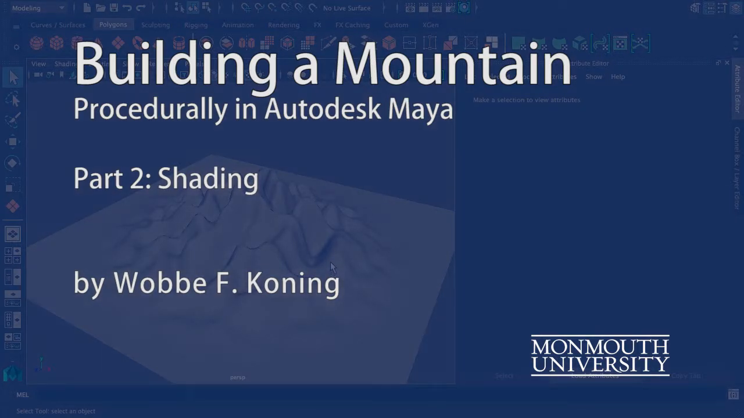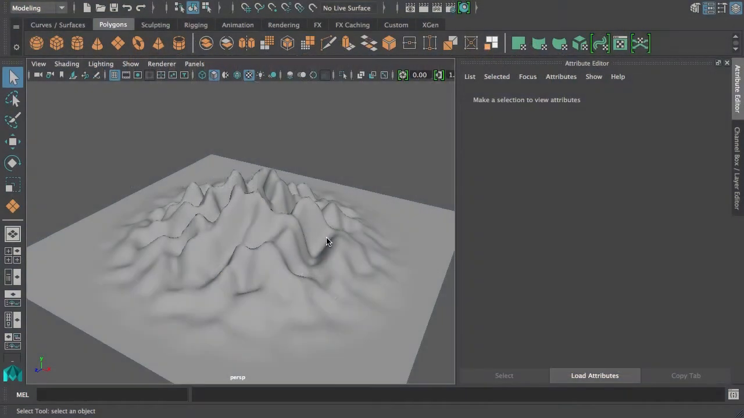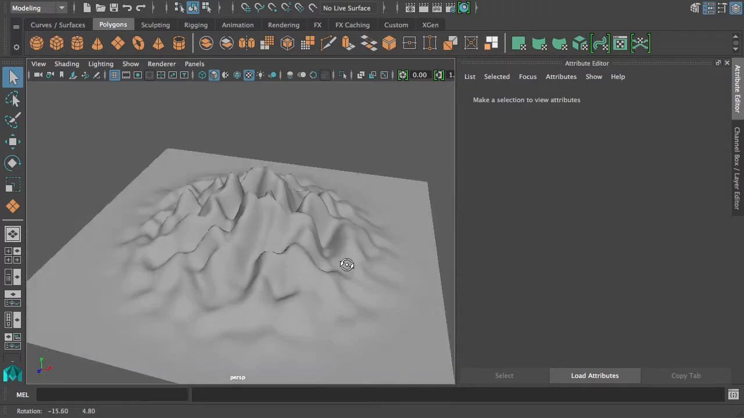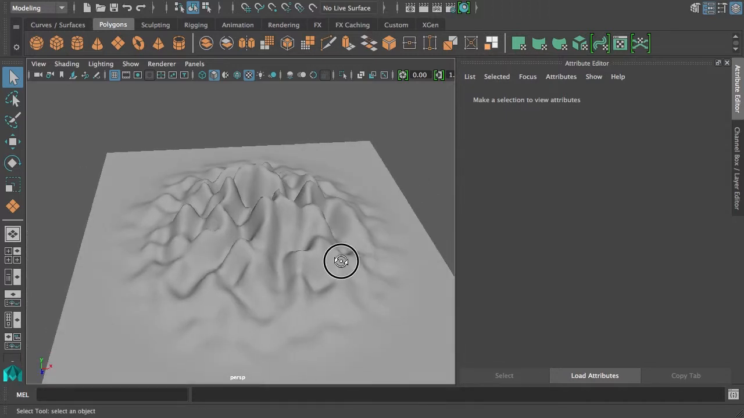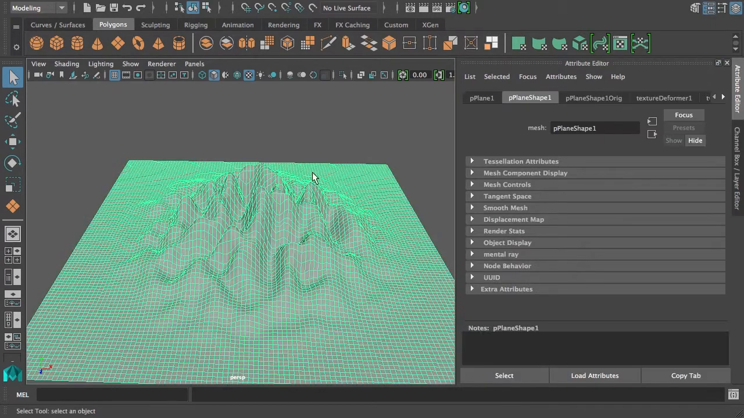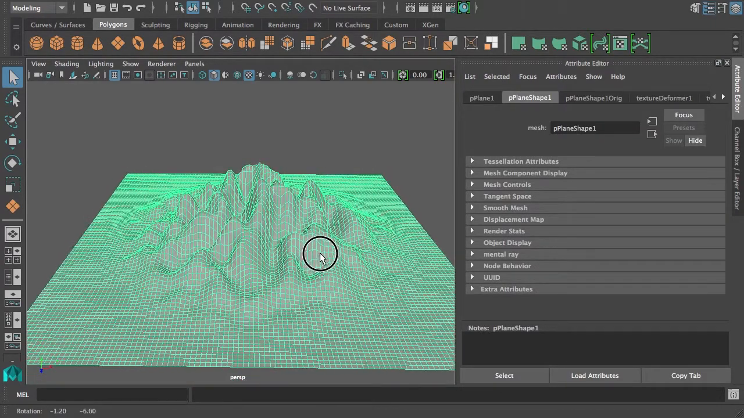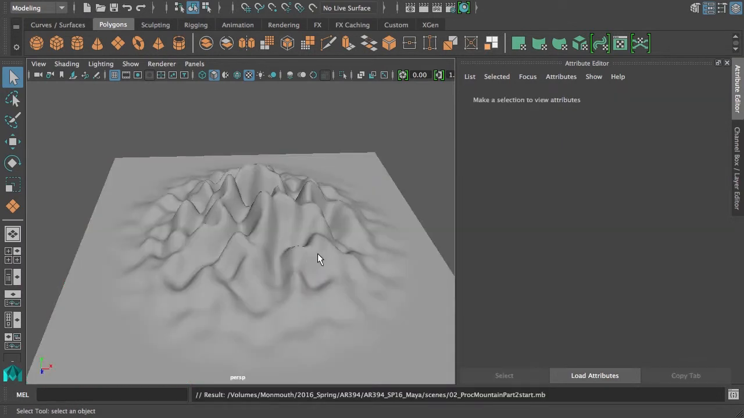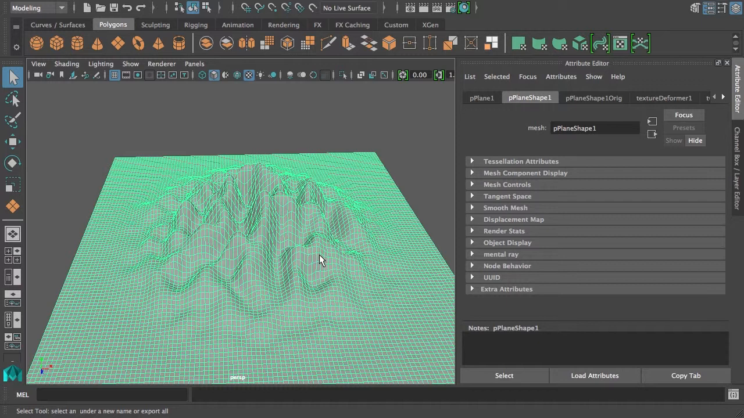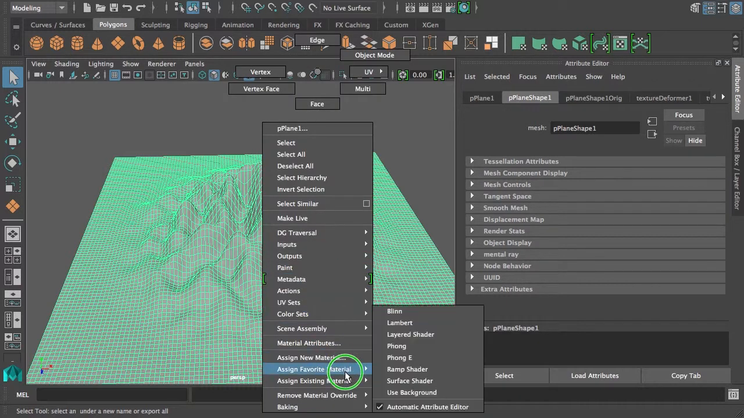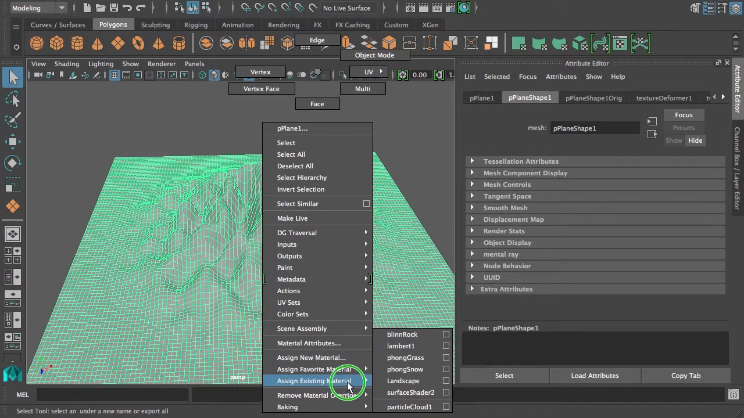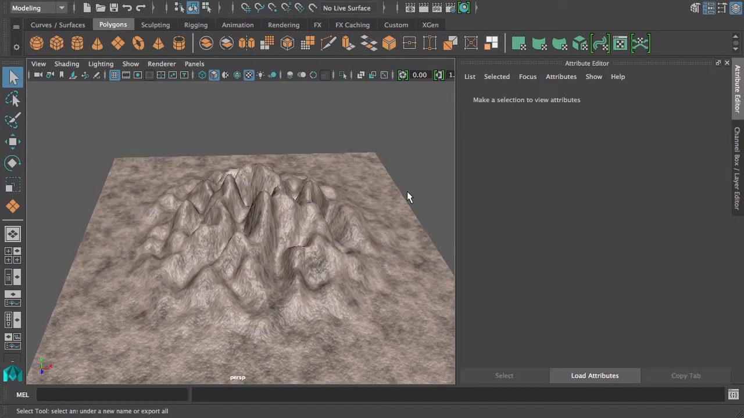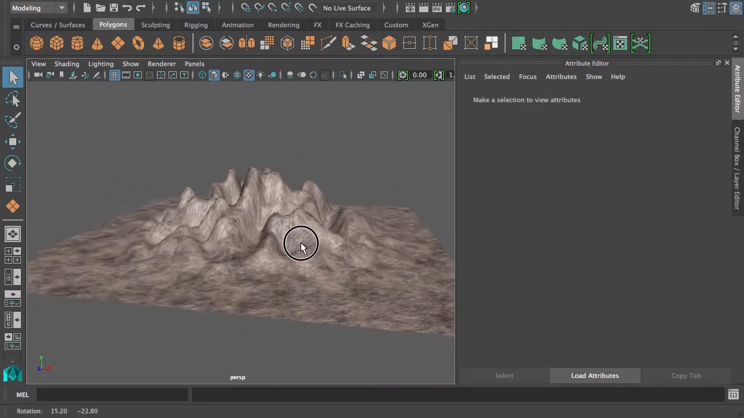This is part two of a tutorial where I'm going to show how to create a procedural mountain. In part one, we created the geometry by simply using a texture deformer on a highly subdivided plane. And as texture, we used a circular ramp and a fractal on top of that. Now we want to give it some color. I have some materials prepared, so I can go to existing material, rock, and got some kind of rocky thing going on for the mountains.